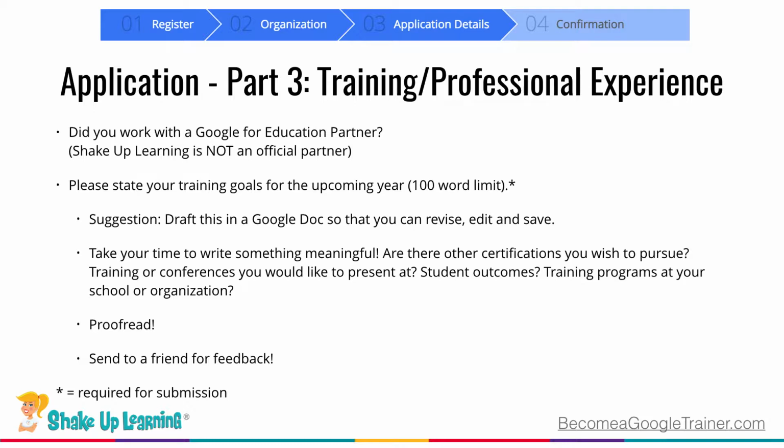Please state your training goals for the upcoming year. And it's a 100-word limit. And let me tell you, that's kind of difficult. So again, draft it in a Google Doc so that you can revise, edit, and save. Take your time to write something meaningful. Don't rush through this. Are there other certifications you wish to pursue, training or conferences that you would like to present at? What are your student outcomes, the training programs at your school or your organization, directly relating this to the bigger goals or mission of your school would be great. Proofread it, send it to a friend, and get some feedback before you submit that.